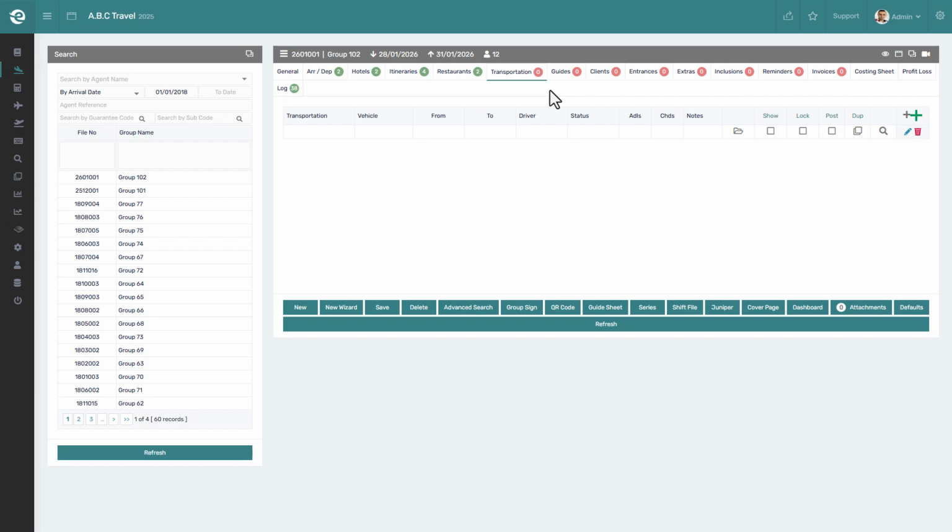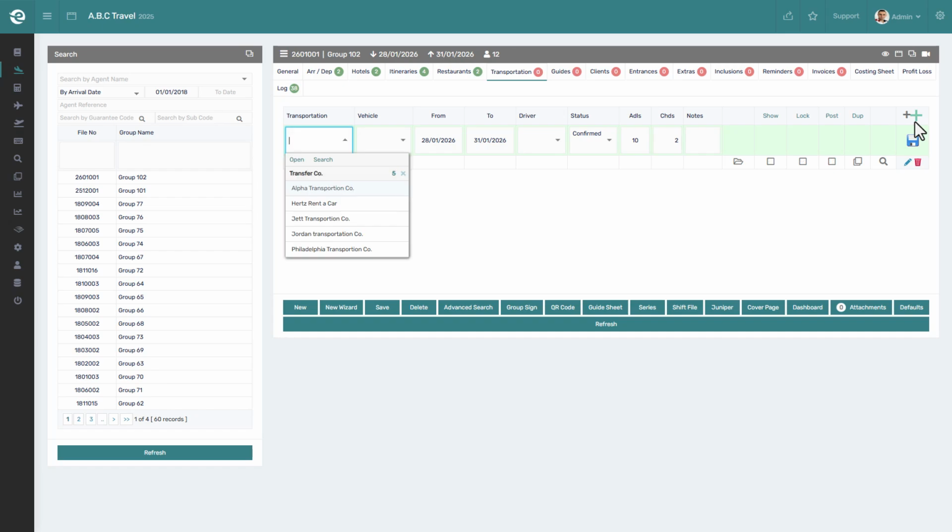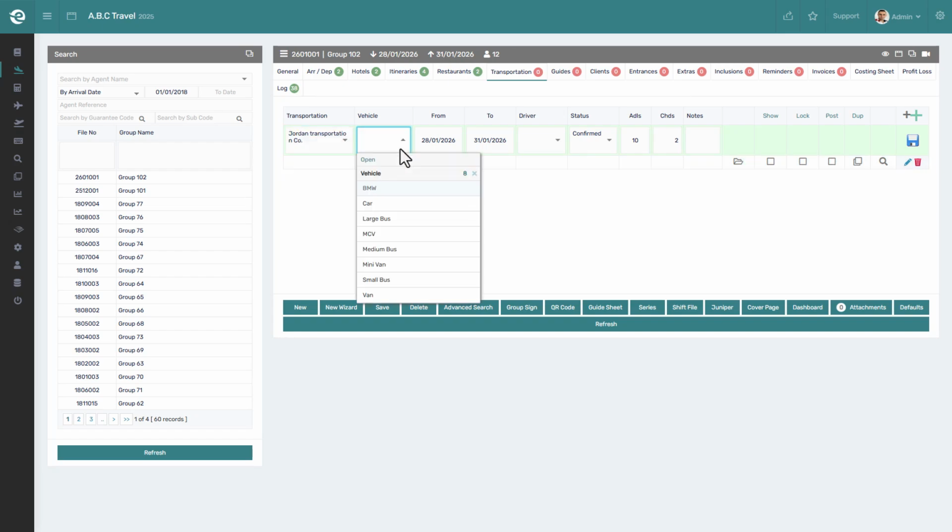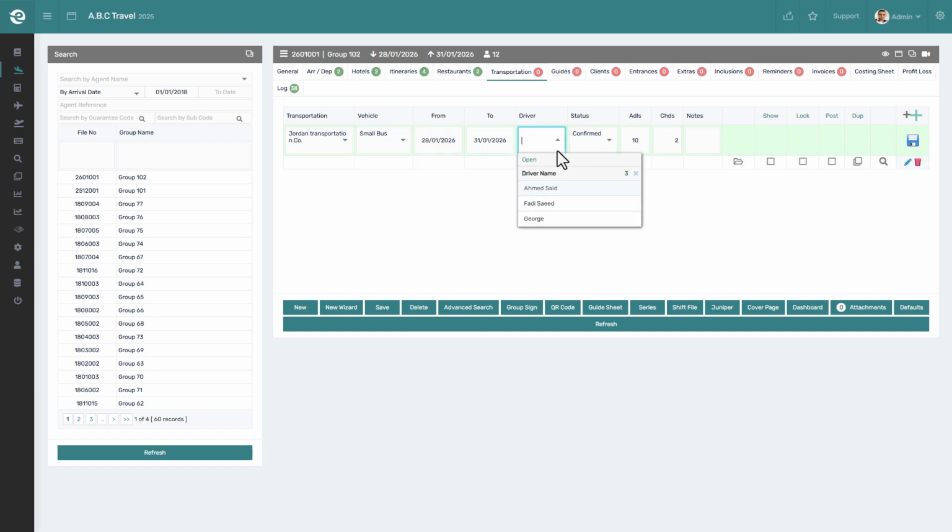The same vehicle will be used for the entire group for the whole duration of the trip. Click the green plus button to add a new transportation record. Select the transportation company, for example, Jordan Transportation Company. Select the vehicle type, for example, small bus. Since the bus will stay with the group for the entire trip, leave the from and to dates as they are. Enter the driver name, for example, George.